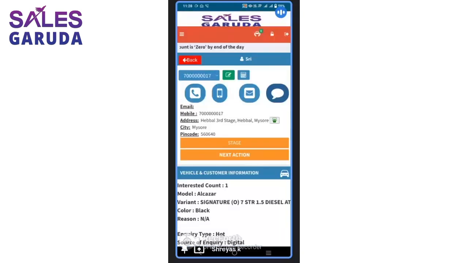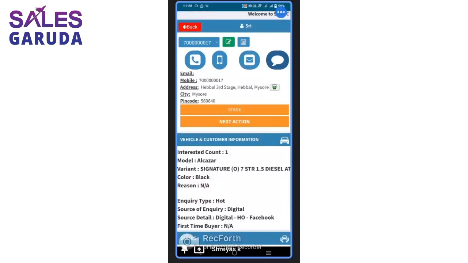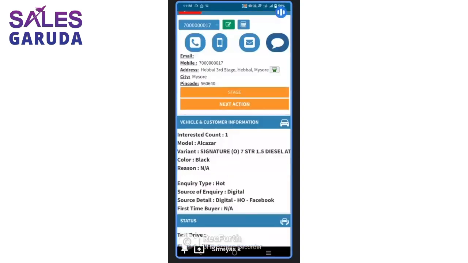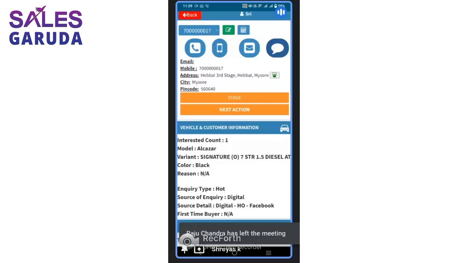Always in sales, or most of the time, or let's say some of the time, a customer would also show interest in multiple vehicles, right? Is my understanding right? Can anyone from the dealership answer yes or no? Are there any scenarios where a customer will show interest in multiple vehicles? Let's say Alcazar, let's say Creta. Does that happen? Yes, it happens. Cool. Thanks for your response, sir.